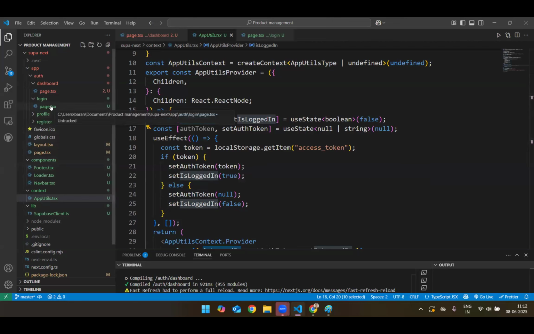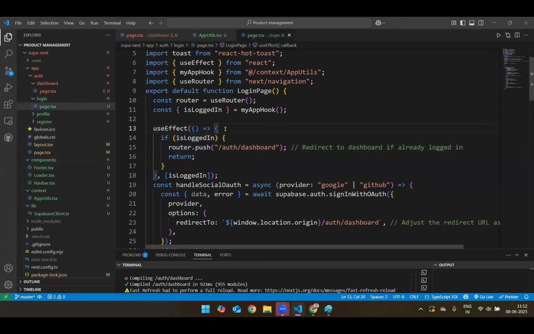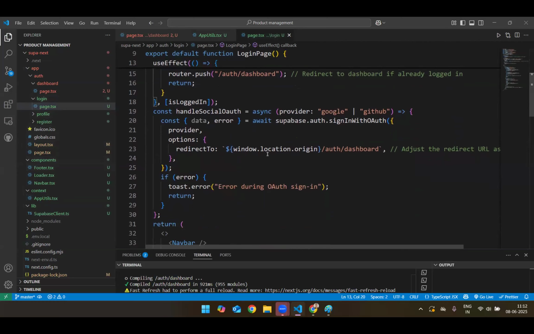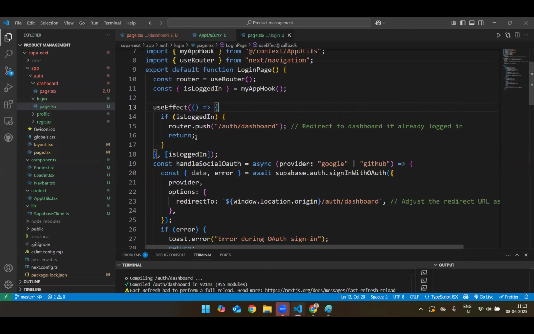Then when we go to the page.tsx of this login page, we also have to make sure that if the user is logged in, the user goes to the dashboard page. In that case, when the user manually types login, it should not navigate. So what we did for that is we added the use effect here. Did you add this use effect part here?